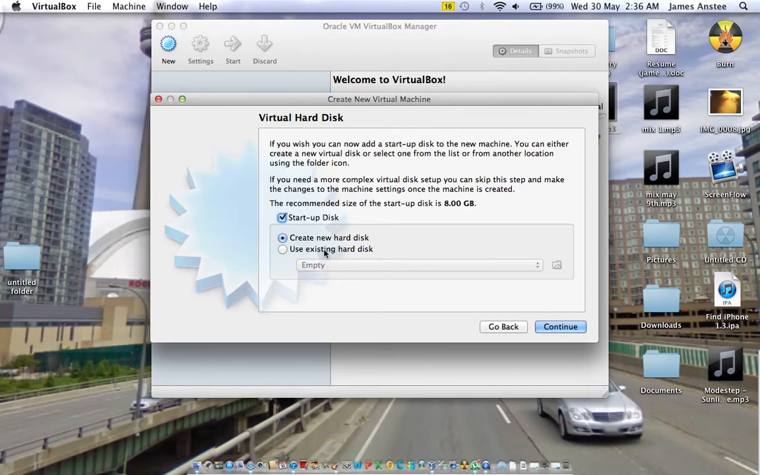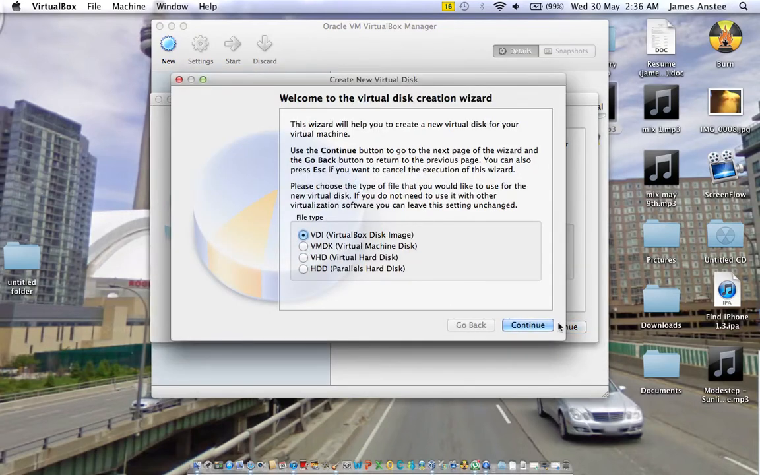Now, there's a few options here. You can choose an existing disk if you choose to overwrite an existing virtual machine. But since this is my first virtual machine, I'm going to select create new hard disk, and startup disk will be selected also. So I'm going to continue, and what you want is virtual disk image, or VirtualBox disk image. That will give you the virtual hard drive that you're going to select.